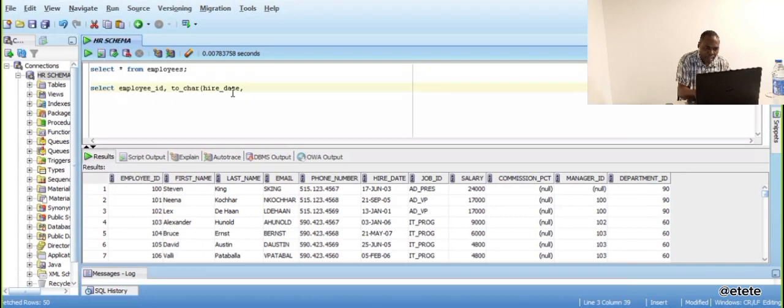So I put a comma, then single quote. Inside the single quote, I will type mm/yy. Did you see the format that I put? So I'm going to close my bracket, and I'm going to give it an alias as month_hired.